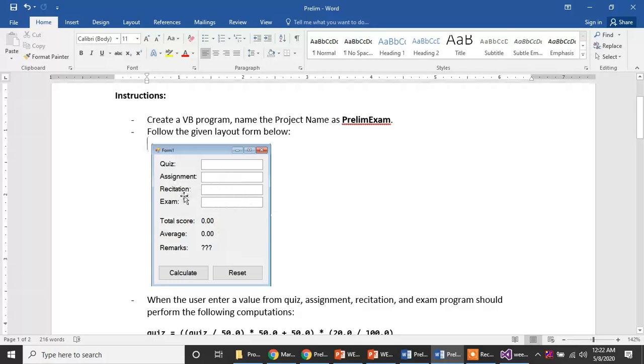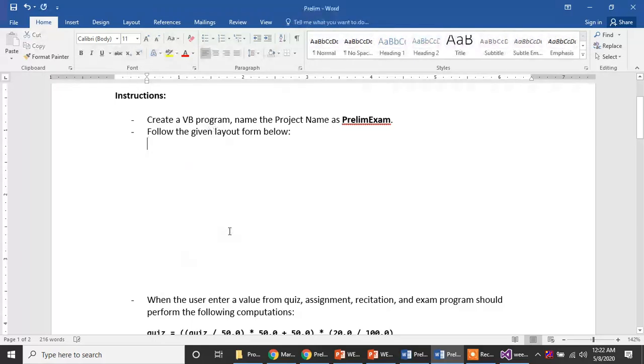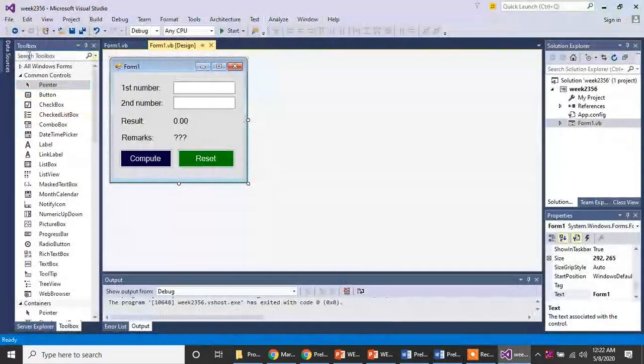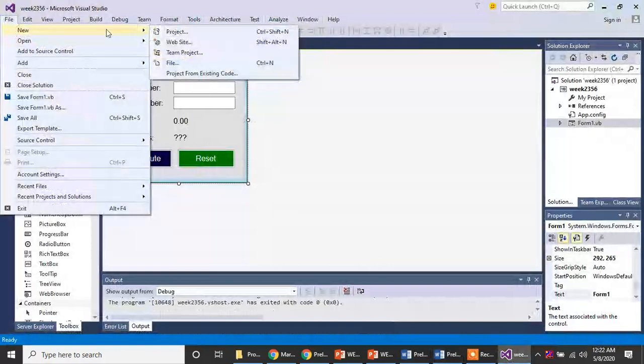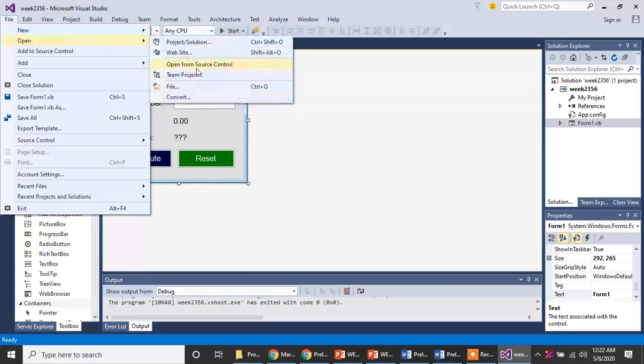I only add 2 more text boxes and two computations. So just remove it first. Wait, I will just open my project from a while ago.